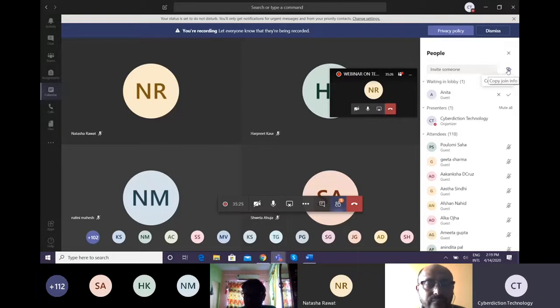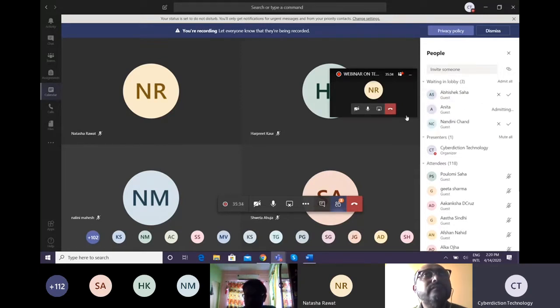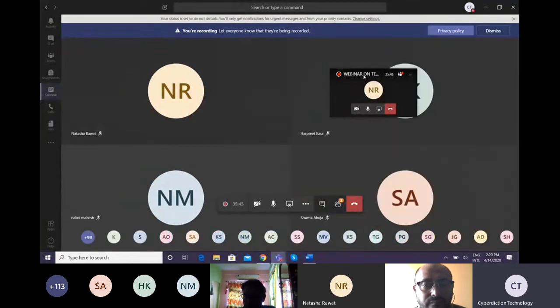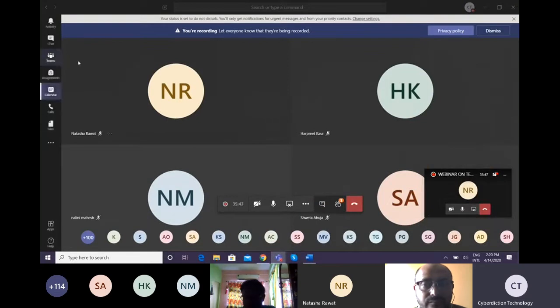And in between, if you want to send a link to somebody else, like those who have not joined, you can just copy the join info. Here you are also allowing each and everyone who wants to be admitted. If you are allowing them, then they would be able to attend. Otherwise, you can also reject. Okay, so I'm going to close it. Now, coming back to the features specifically.